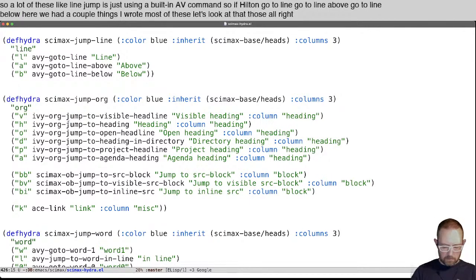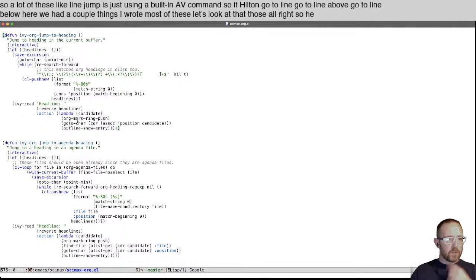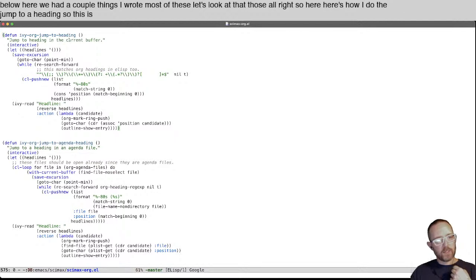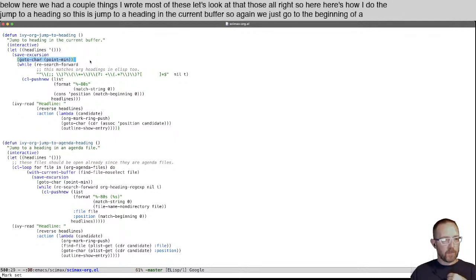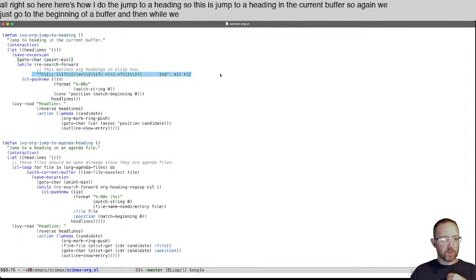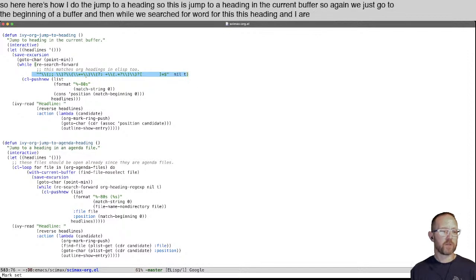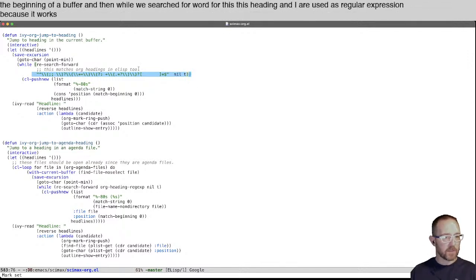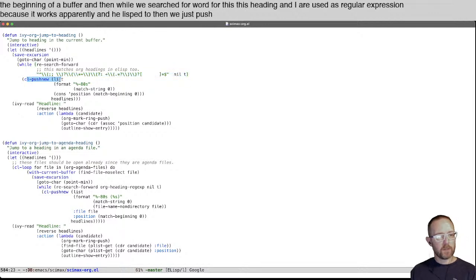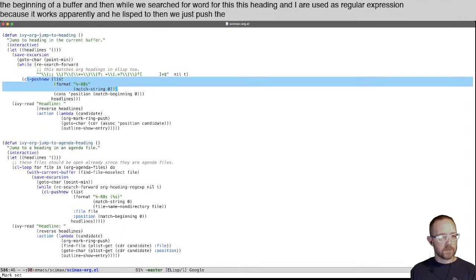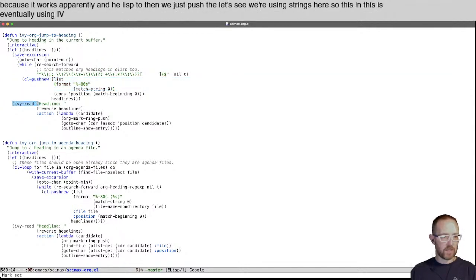All right. So here's how I do the jump to a heading. So this is jump to a heading in the current buffer. So again, we just go to the beginning of a buffer, and then while we search forward for this heading, and I use this regular expression because it works apparently in eLisp too, then we just push the, let's see, we're using strings here, so this is eventually using IV to select it, not AV.